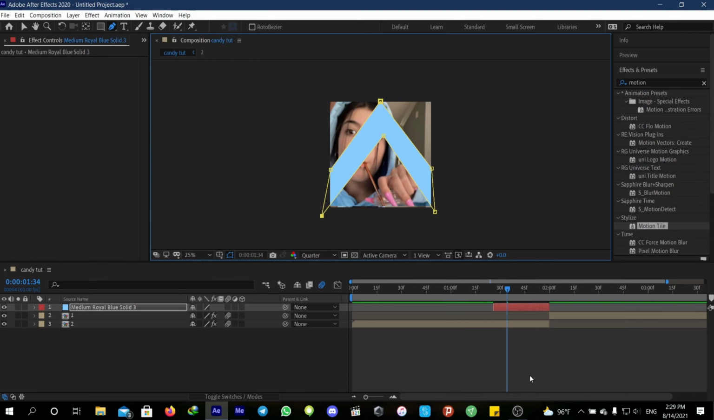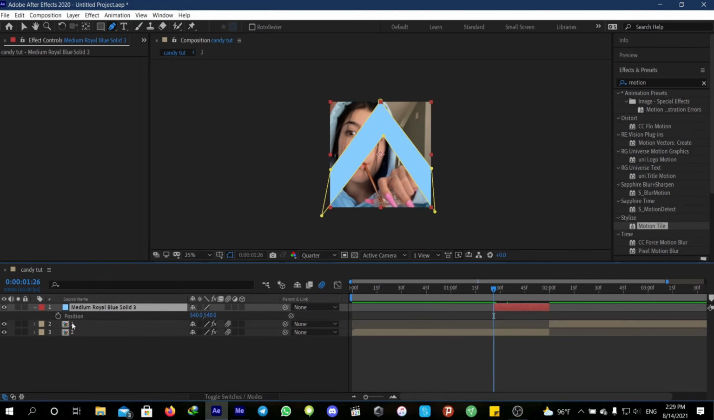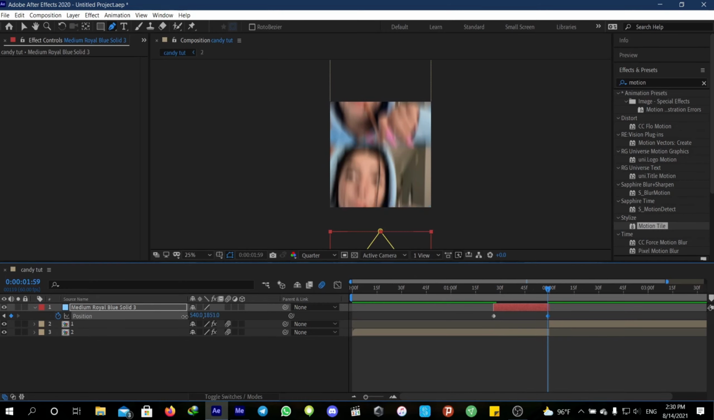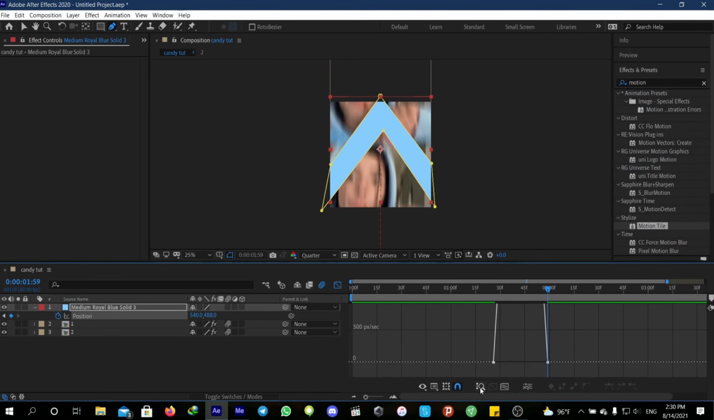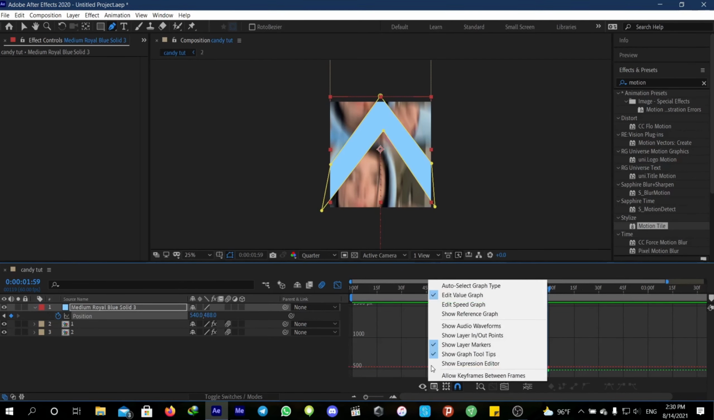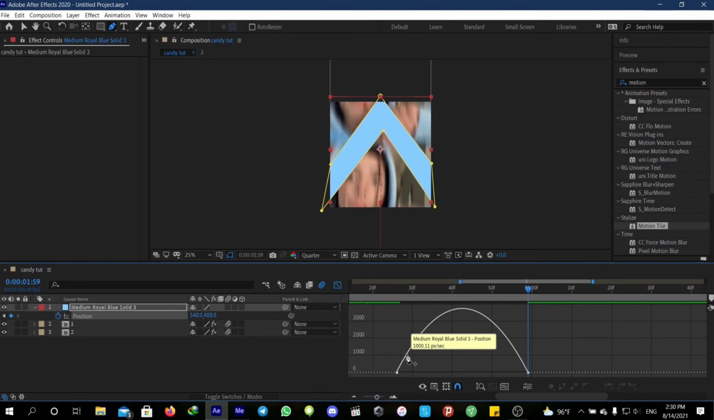Okay, so you have to reposition your arrow. So go to position by tapping P on your keyboard and make it go like this, and then go to the end of it and make it go all the way up. And yeah, I think that's good. Alright, ease your keyframes. Go to graph editor, change it to value graph. No, change it to a split graph, sorry, because the position won't work with value graph.